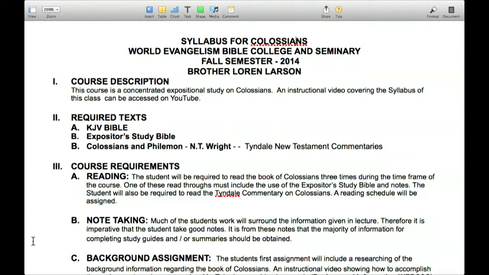You're going to need a King James Version copy of the Bible. Number 2, you're going to need the Expositor's New Testament at least, or perhaps the Expositor's Study Bible in its full form, because part of your reading assignment will be the Expositor's Study Bible. Brother Swigert, of course, the author of that.